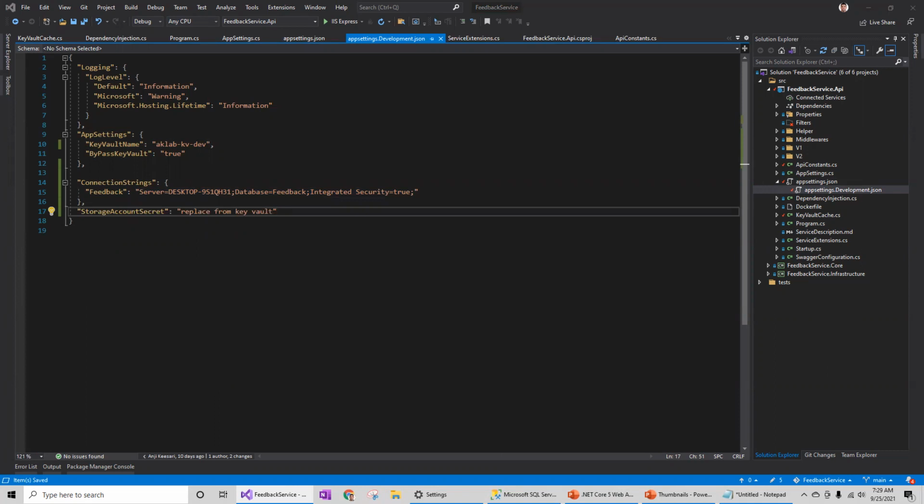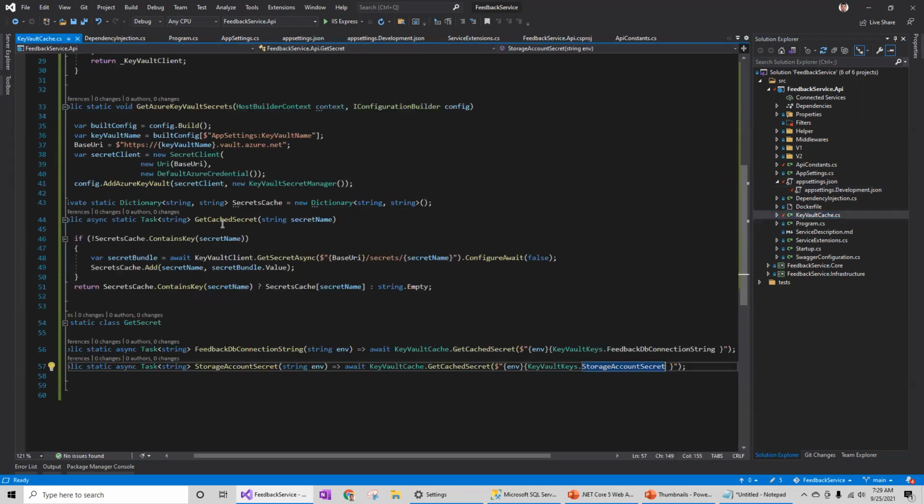Now I'll go and add the configuration in the program.cs so that I will be able to call the key vault cache method, the get Azure key vault secrets method.